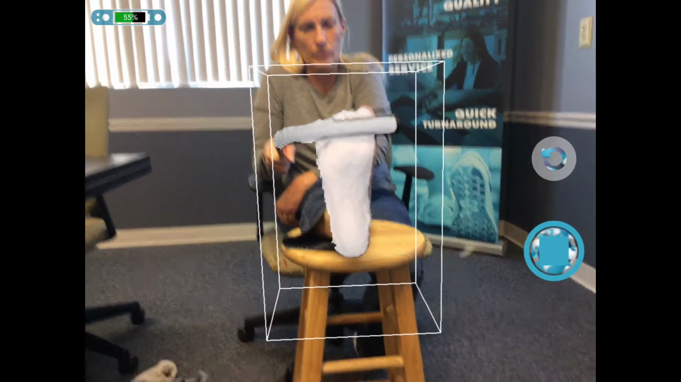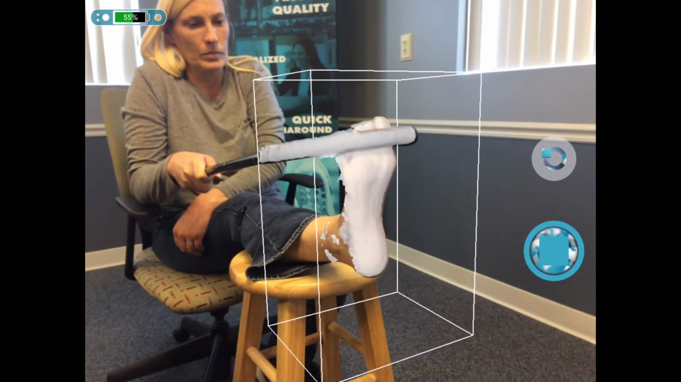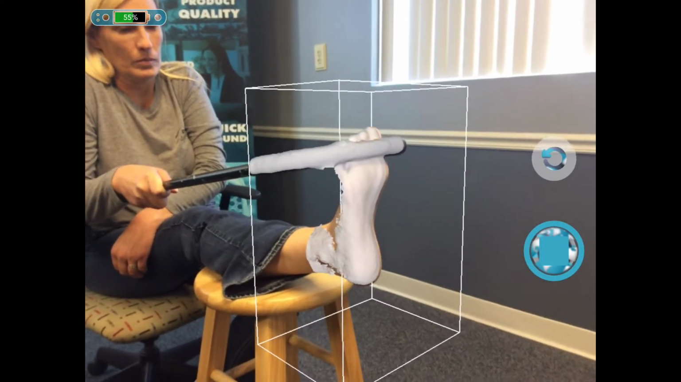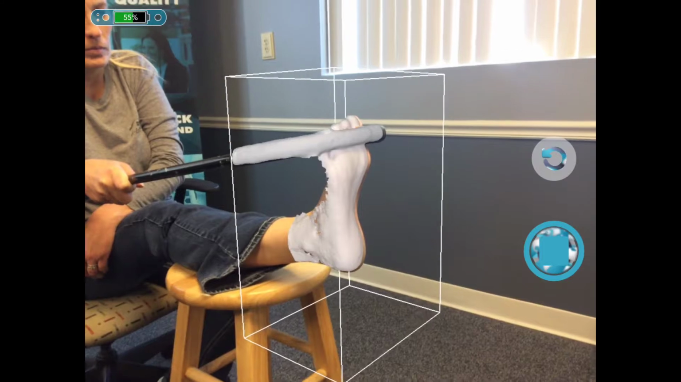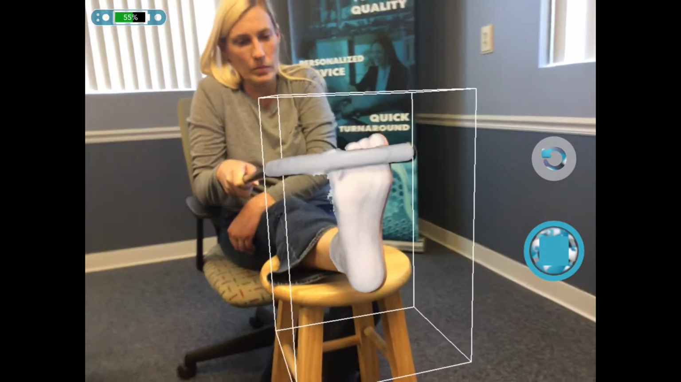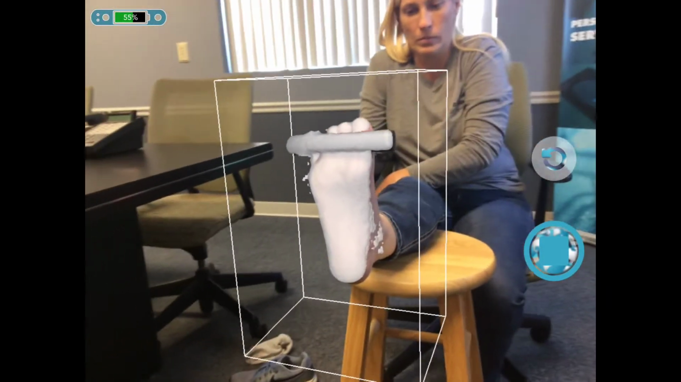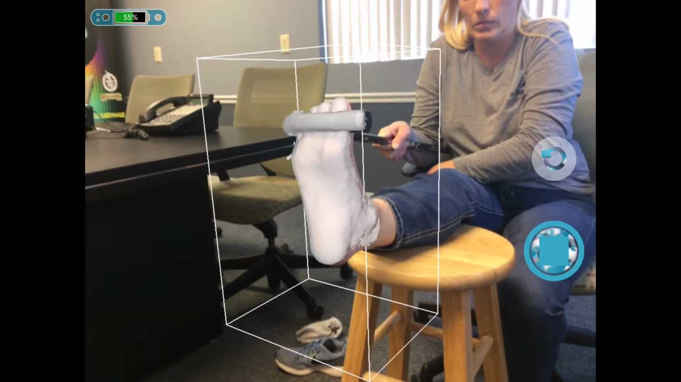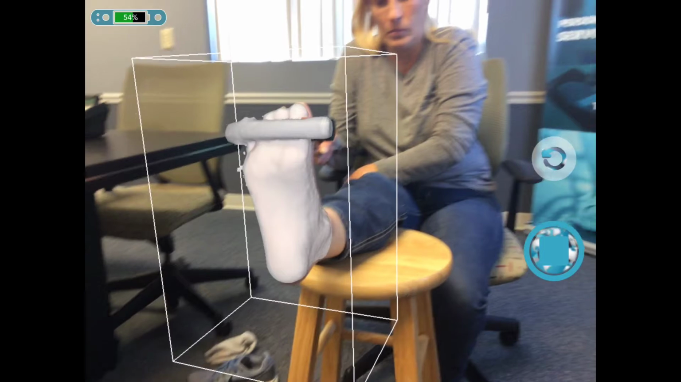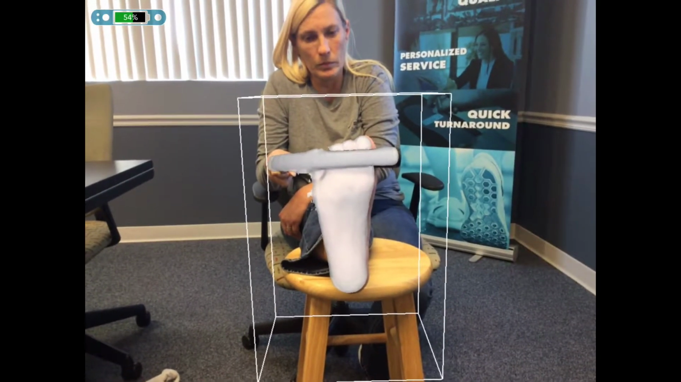Now we're going to pan left to the lateral side over here. I'm just going to let all that foot fill in with that digital model building that profile there. We're going to pan right to the medial side. Again, just let the foot fill in. You can see it's capturing the ankle, the heel. And once we're satisfied with that scan, we'll return to center and hit the stop button.